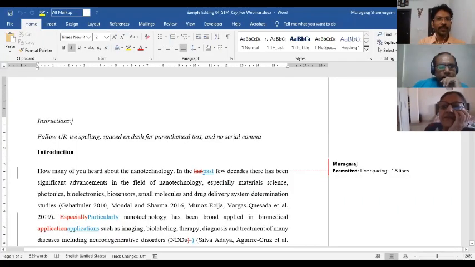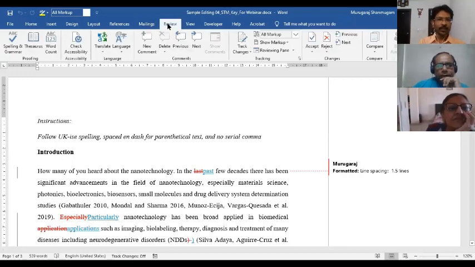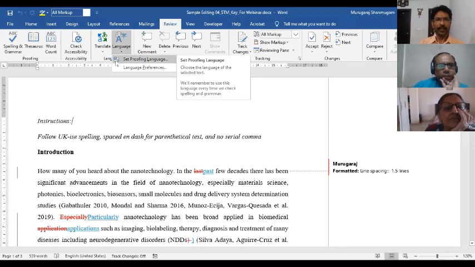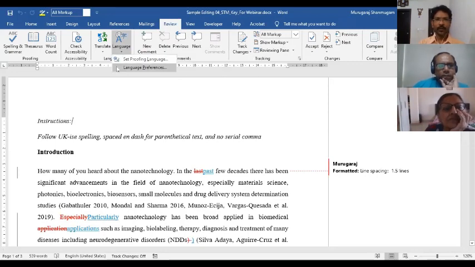So the first thing that we are going to look at is, on the ribbon, you can see the menu called Review. Under Review, you find a menu called Language. You click on Language, and there are two options. One is Set Proofing Language, the other one is Language Preferences. We're going to focus on Language Preferences.